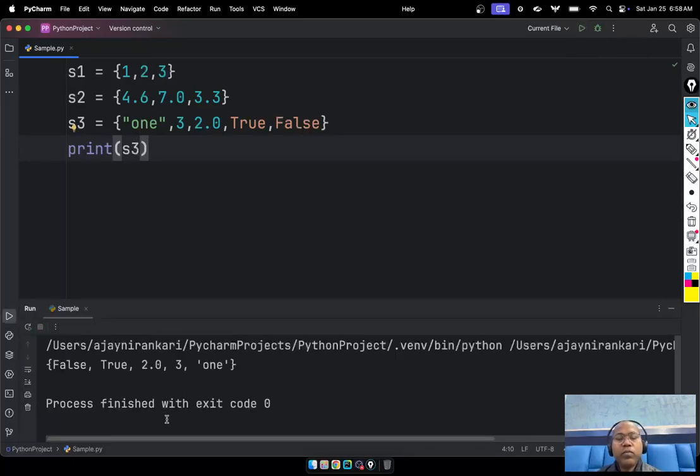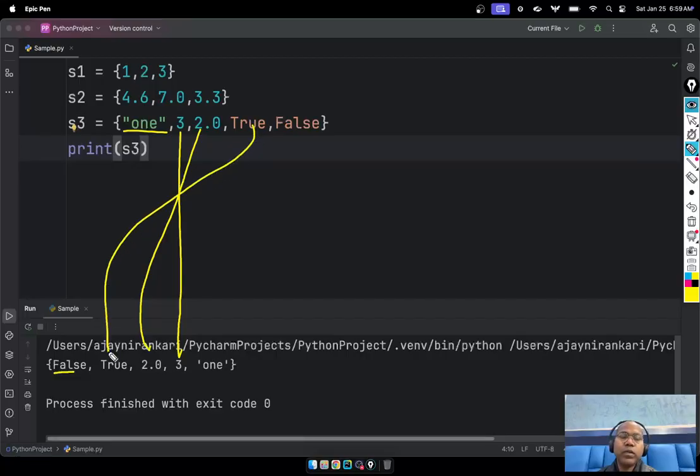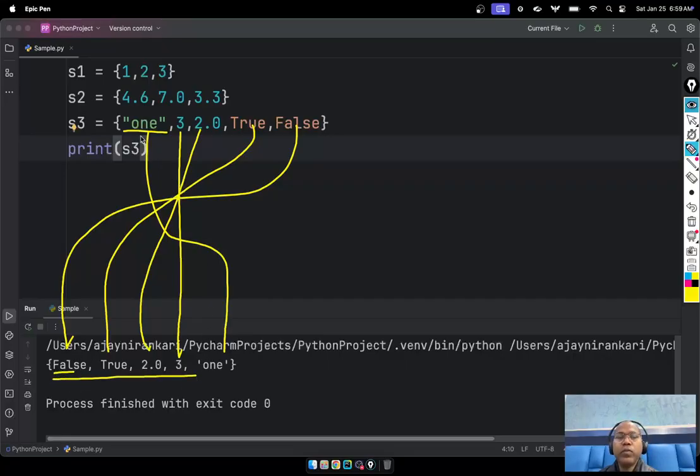One thing to notice here. The order I put the data in, if you carefully observe the output, I first put the string, but in the output the first one is false. Then the integer number comes here. Then the float goes here. Then true goes here, then false goes here, and then the string one goes here. So the order of the elements is not the way you put the data. The data can come in any order.